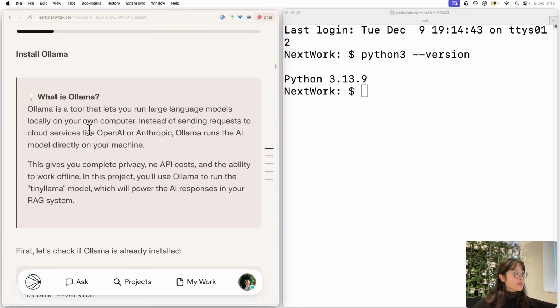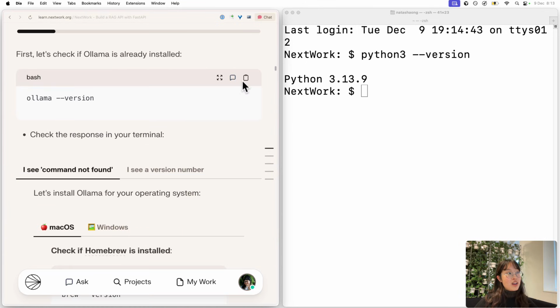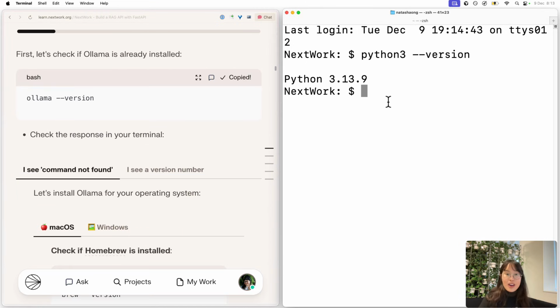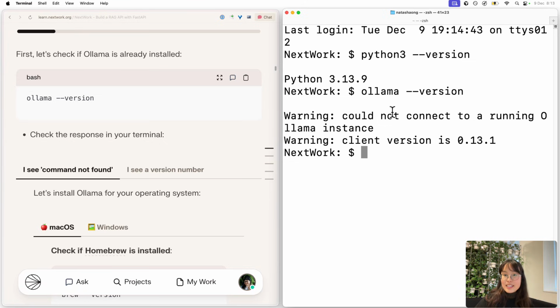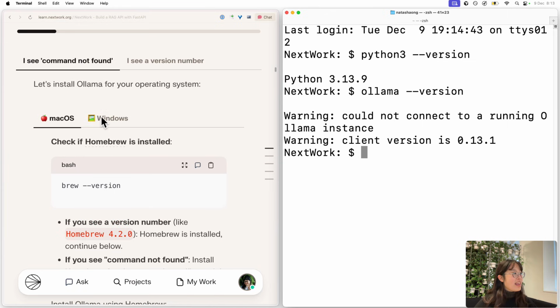Okay, so let's check if Ollama's already installed. You might be an onto it cookie and you might already have it. Okay, it says we could not connect to a running Ollama instance. Client version is 0.13.1. So, okay, it looks like I do have Ollama. But if you see command not found, you can install it for your operating system very easily too.